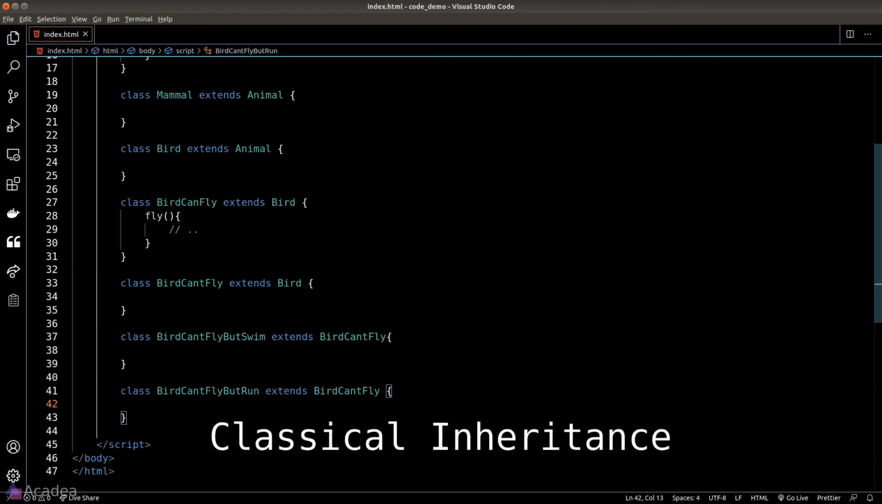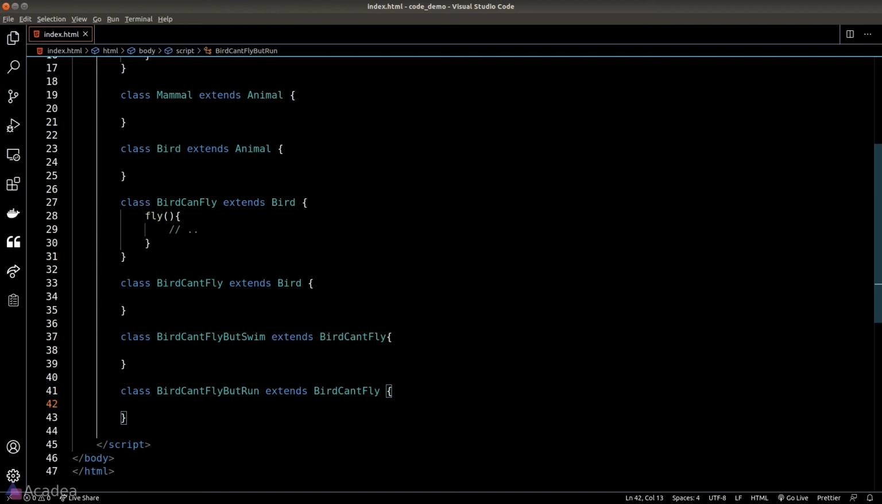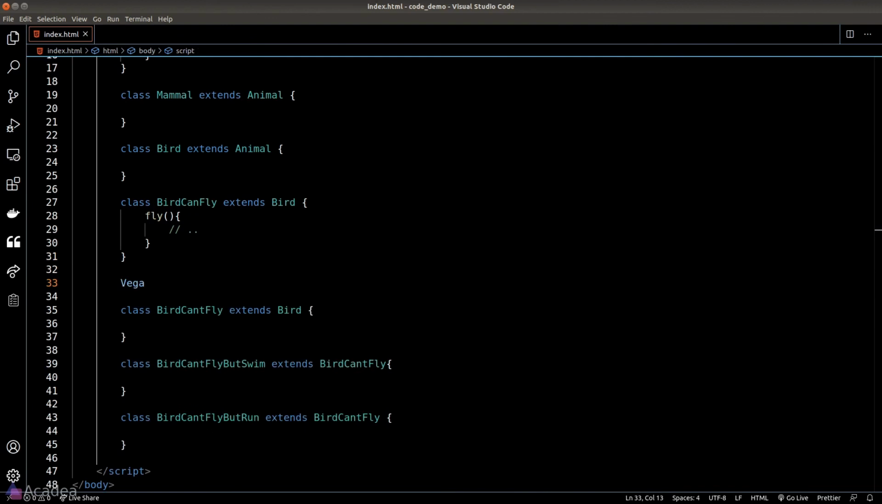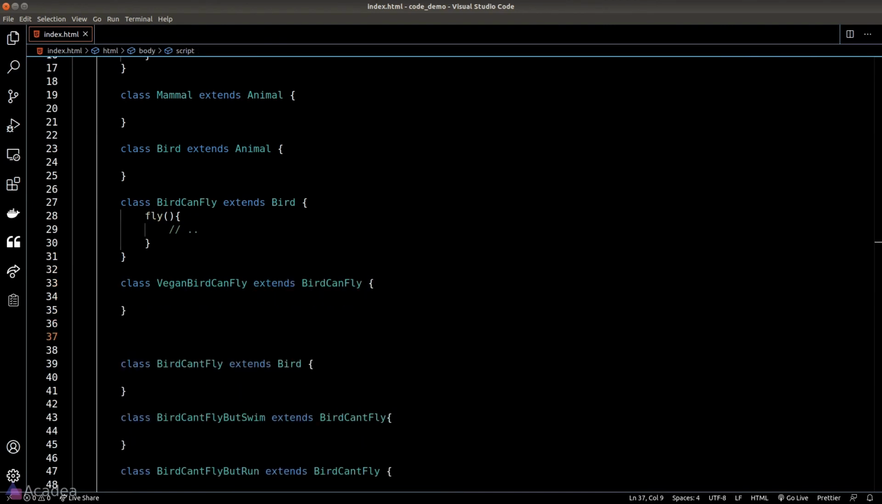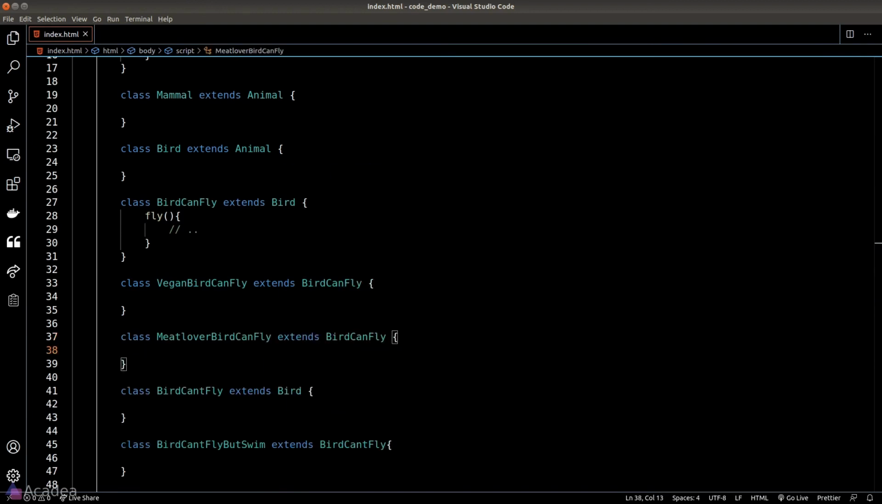Inheritance using class, or what we call classical inheritance, is not very flexible. And things will get even worse when we take into account the bird's diet. Some birds are herbivorous and some are carnivorous. So we have vegan bird and meat lover bird. And that means we have to create even more classes to categorize the birds. So for the bird can fly and bird can't fly classes, we need to create two additional variants for each of them. The vegan variant and the meat lover variant. And things will get out of control very, very quickly.